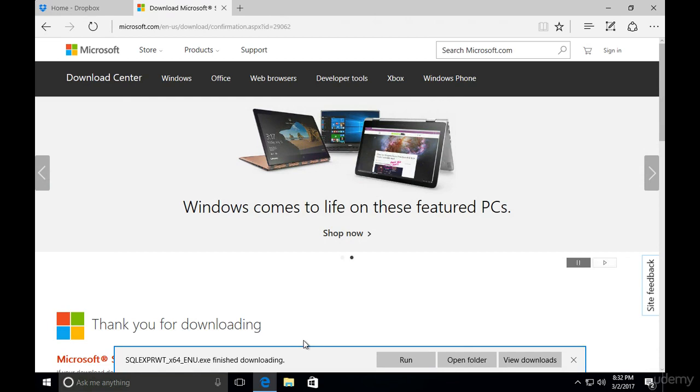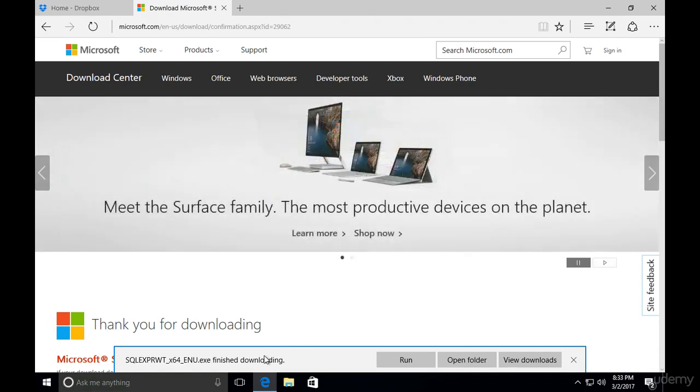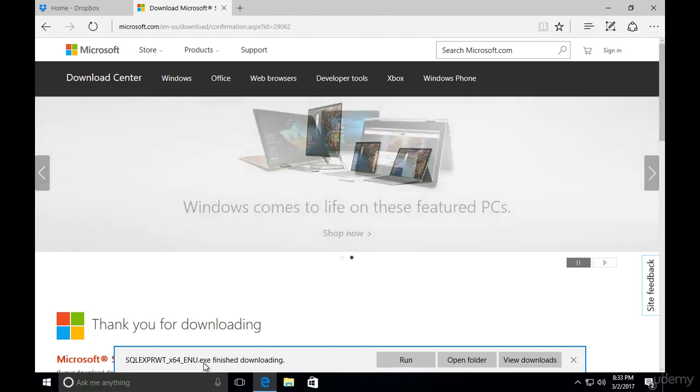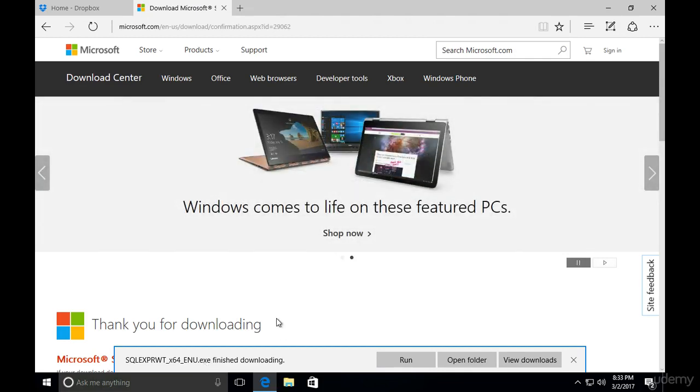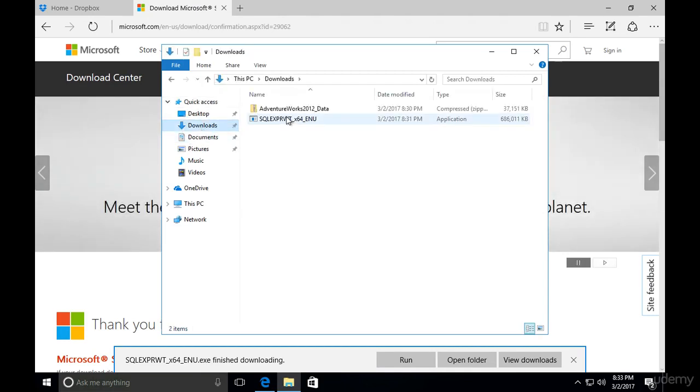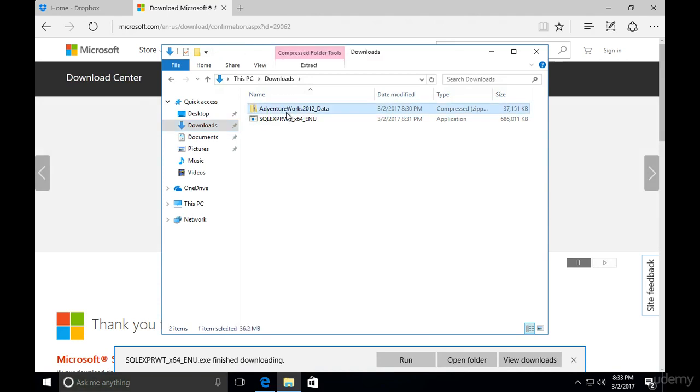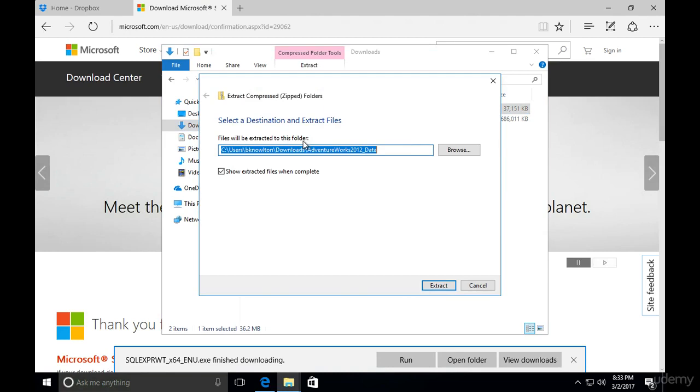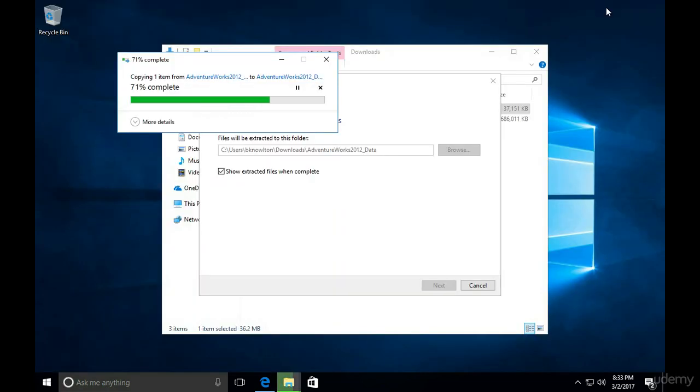So I've just downloaded, I haven't installed, but I've just finished downloading SQL Server 2012 Express. And I also downloaded the AdventureWorks 2012 data via the link that I provided to you all in the course. So I'm just going to extract that now. I should be able to minimize at least Edge.